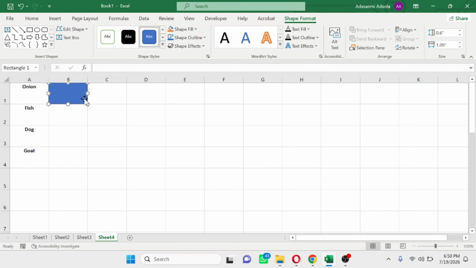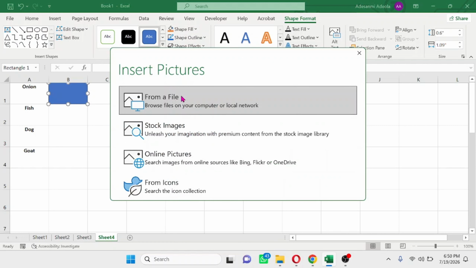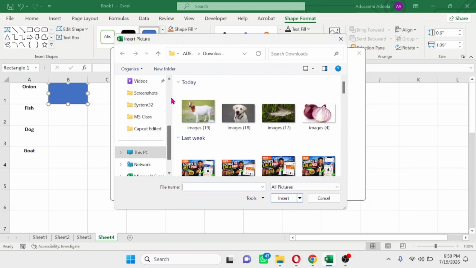It fills it up. Now come to this fill shape, click on it. From the option here guys, select picture. Don't forget you have to select from the file, stock images, online picture, or from icon. So I'm going for my file. Click on this one to open your file.